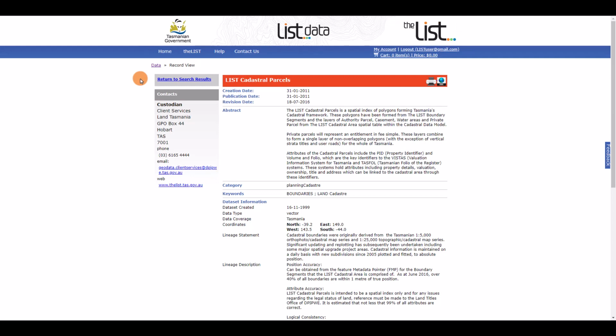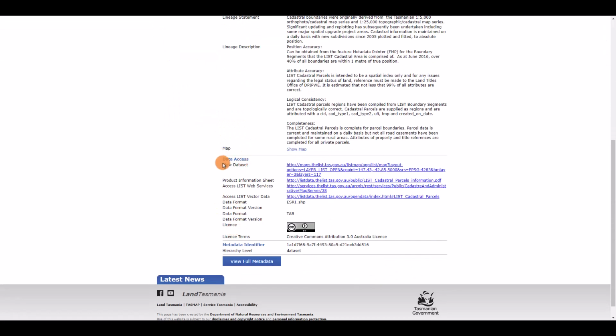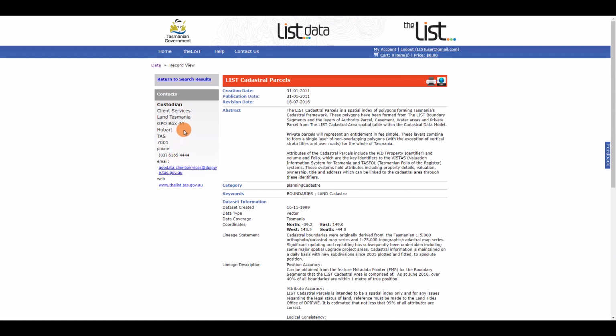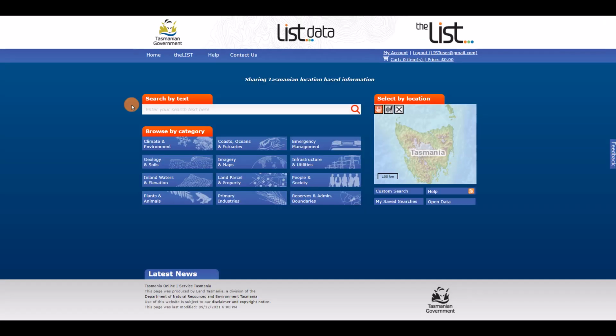Here you can see an example of the metadata record for cadastral parcels, which delineate property boundaries in Tasmania. In the metadata record, you will find information like the creation date, description, category, keywords, access constraints, and the contact details for the creator or custodian of the data or service. All data and services available via the LIST should have an accompanying metadata record.